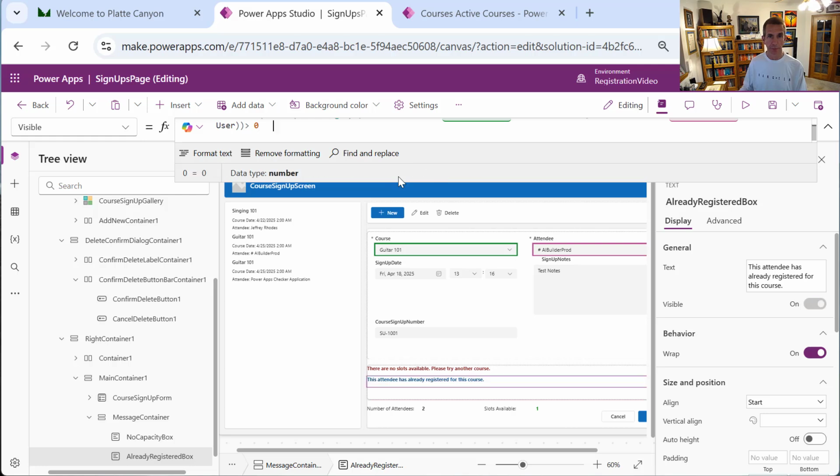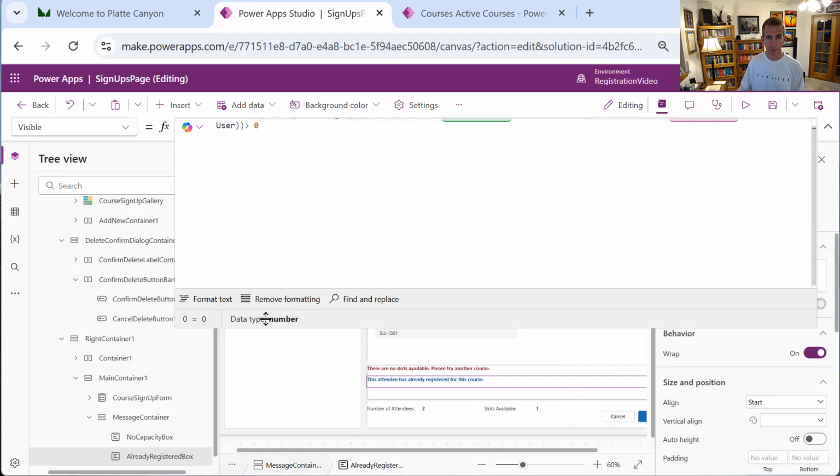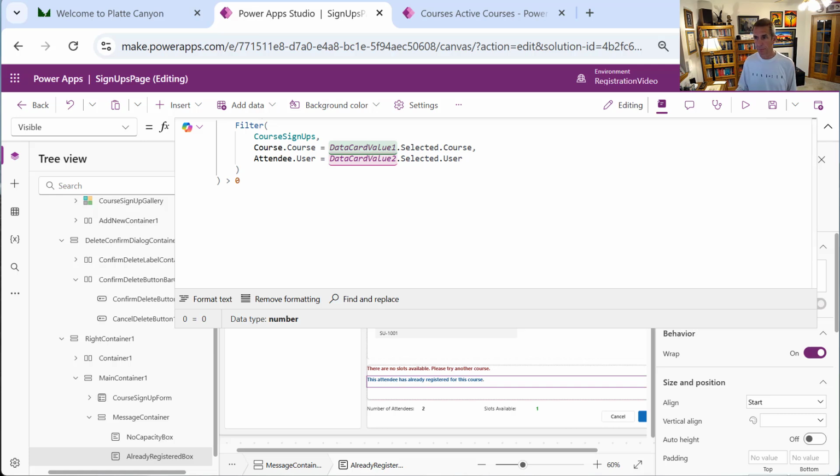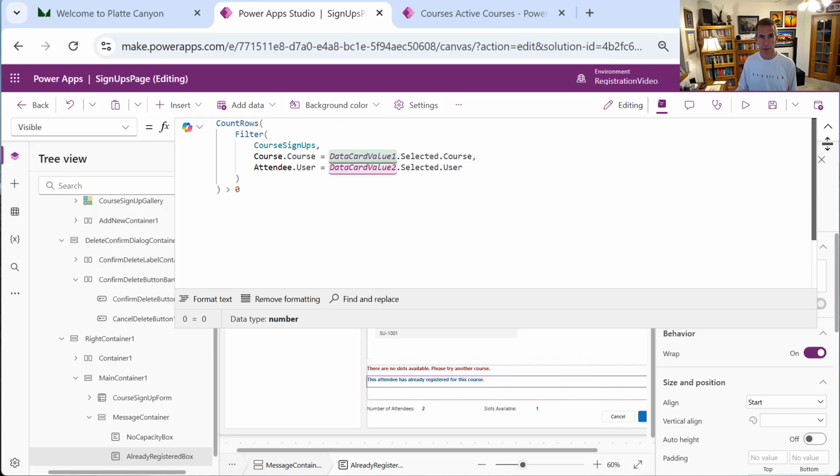So if that's greater than 0, so we have more things because we have a little bit of extra logic that we want, but let's just put that down and do it. Let's scroll up a little bit so we can see the count rows. There we go. So that will tell us to only show it if the user's already signed up.